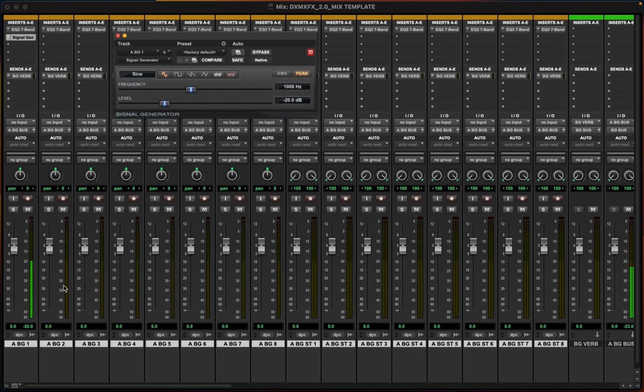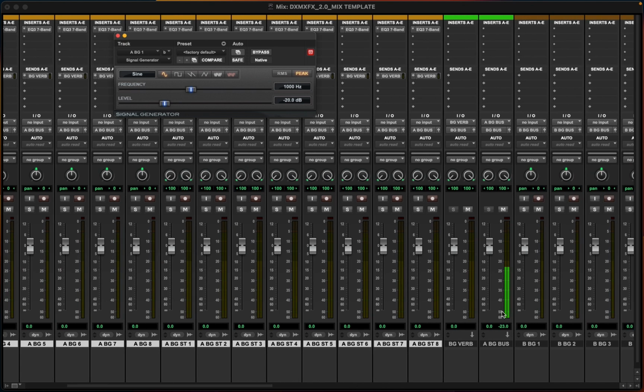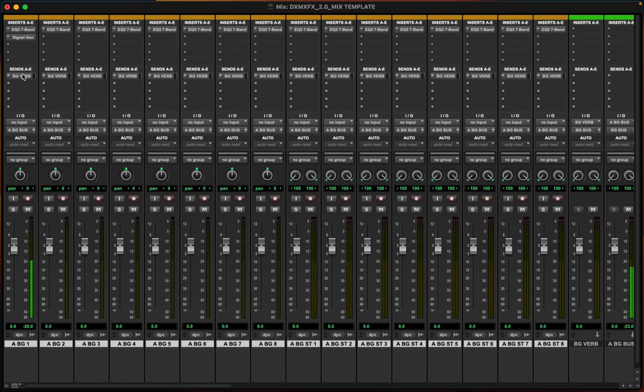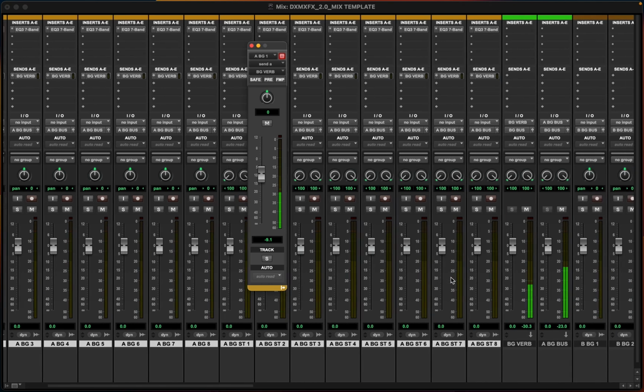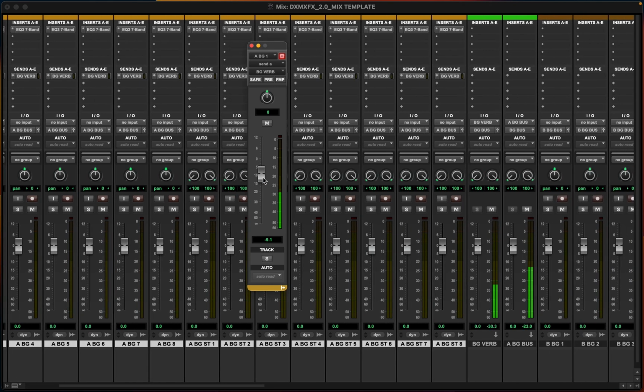Okay, so let's see where it's going. Is it going to the bus? That's where we want it. We told it to go to the ABG bus, right? So now let's see if we have our reverb send. If we add some of that in, it is hitting our reverb the way we want it to, right?